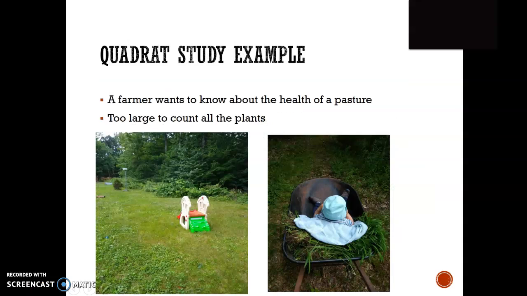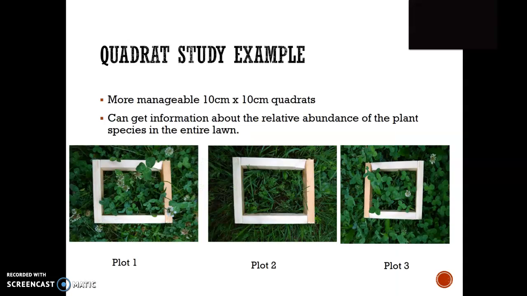So let's go through a quick example. You have a pasture on the left, and our farmer here on the right wants to know some information about the health and ecology of their pasture. We're not going to be able to count the whole thing, so we take some 10 centimeter by 10 centimeter quadrats and we lay them down randomly on our pasture. So we've now got 3 plots. We lay them down, we identify all of the plants in there and the number of individuals of each species.